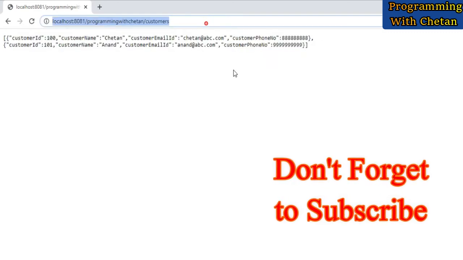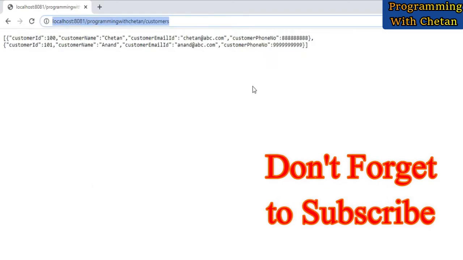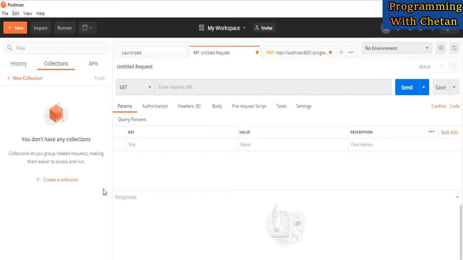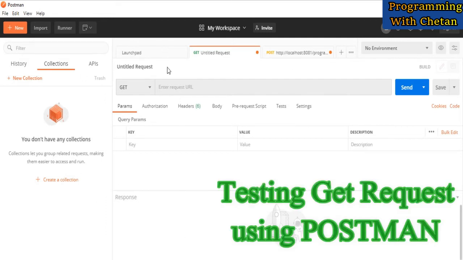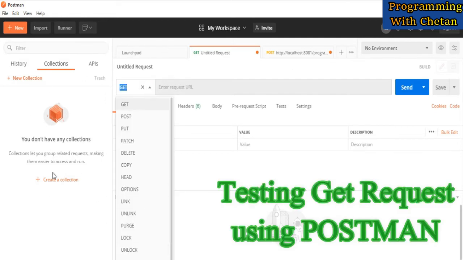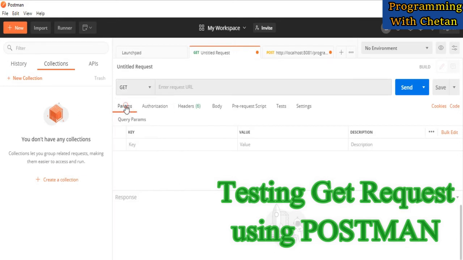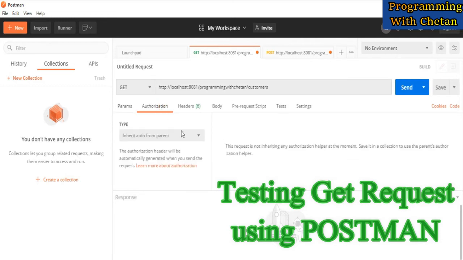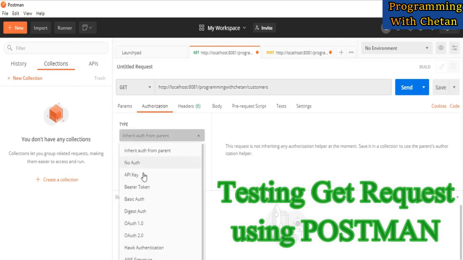Now let us try to hit the same request from our Postman. So this is our Postman application, and the advantage of using Postman is that we can test any type of HTTP request by using this application. From this drop down we can select the type of our request. Currently the request type is GET, and here we have to provide the URL which we want to test, and here we have different sections. If we want to pass any parameters to our application, we can do that, or we can also add an authorization from this particular section.